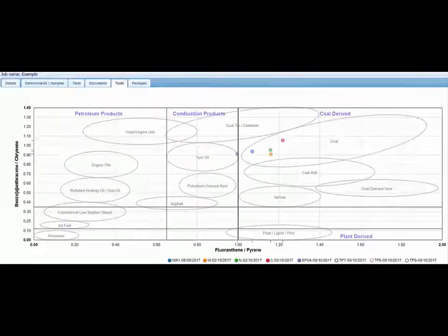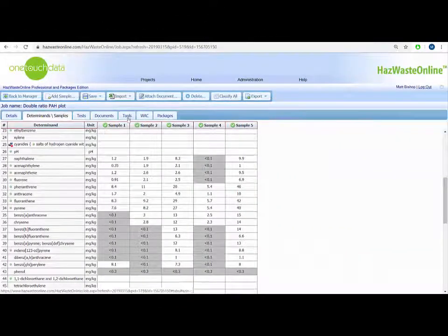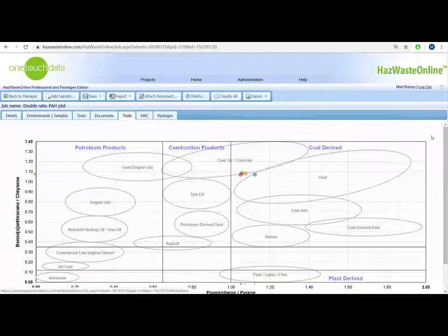Double ratio PAH plots help to identify where the source of hydrocarbon contamination could come from. They are not proof of the source but are regarded as a good line of evidence. To access and view them, click the Tools tab in the job you wish to view the plot for.